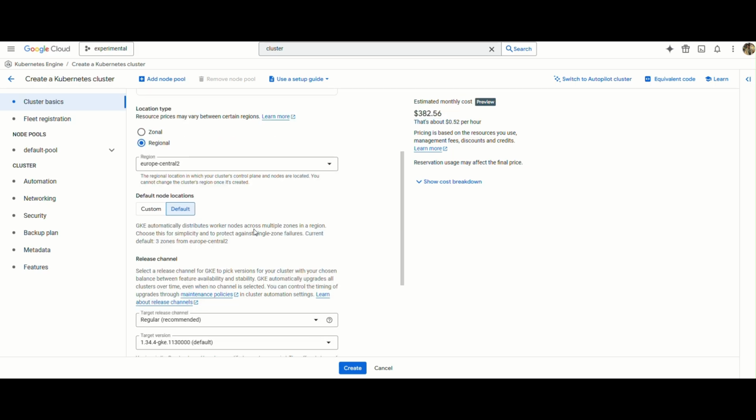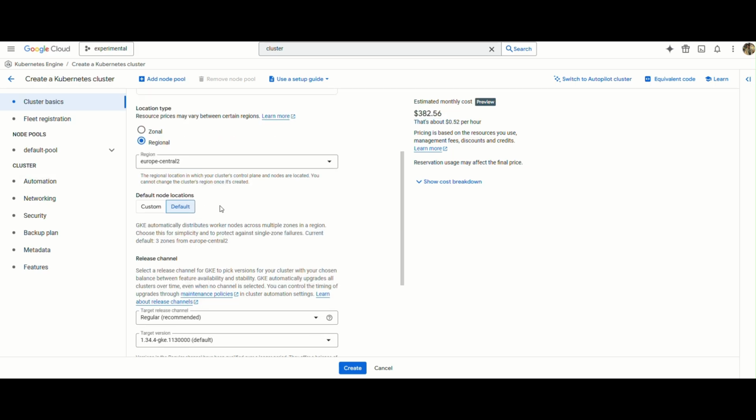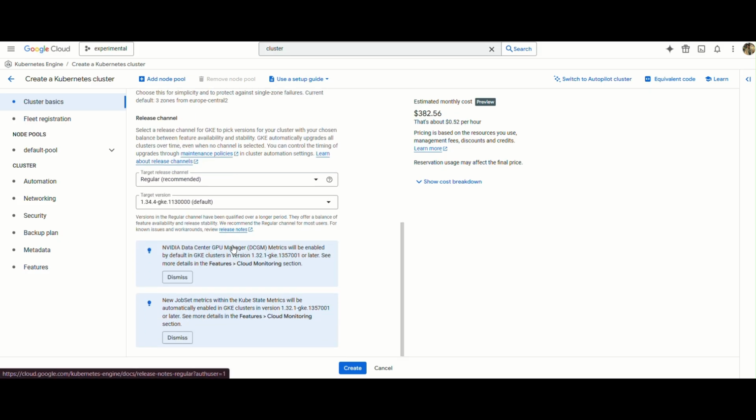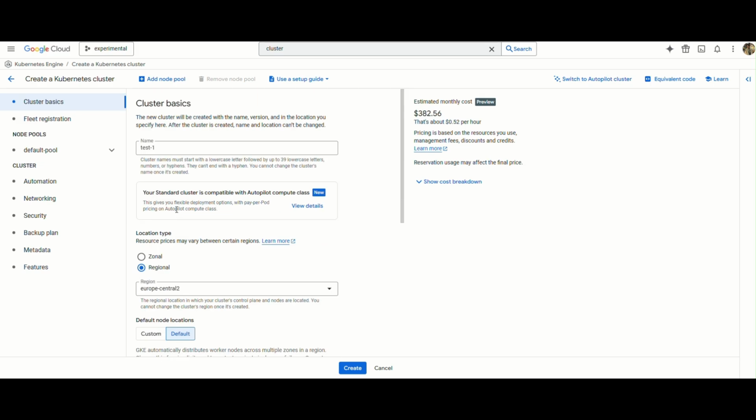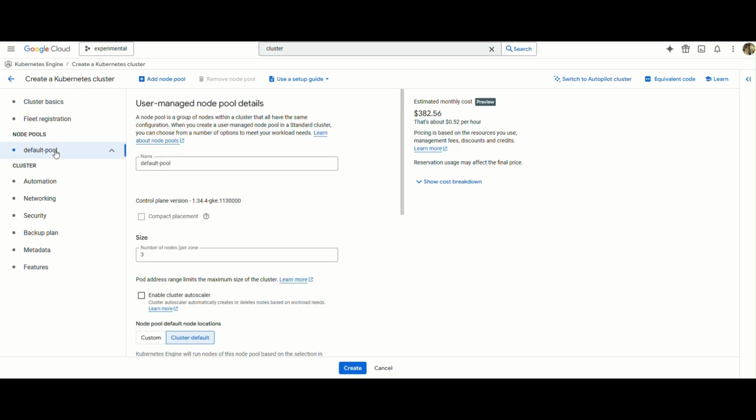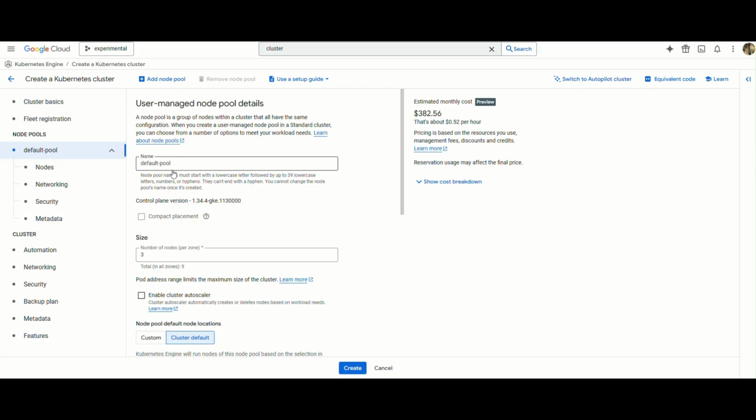So default node location, default. Target, regular. This is all the default version. So just leave this for now. Free registration. We don't require anything from this. So let's go to node pools, default pool.